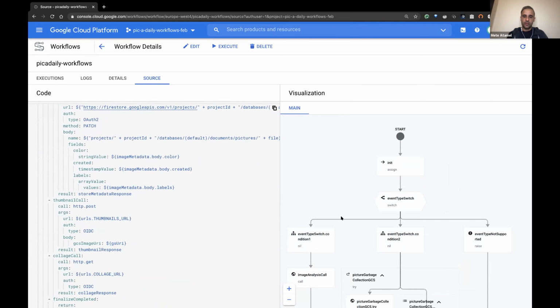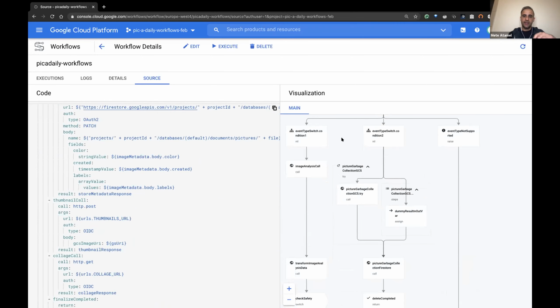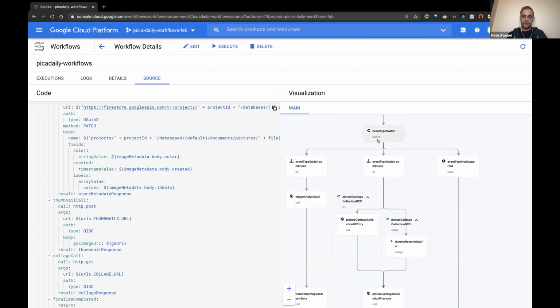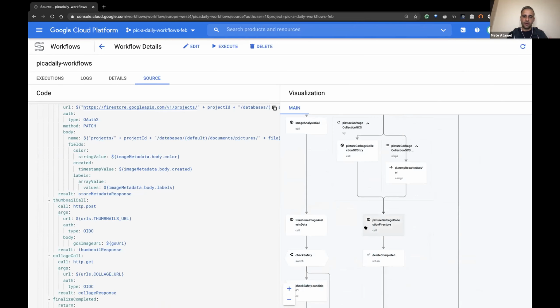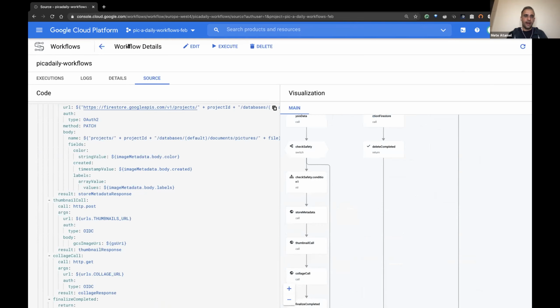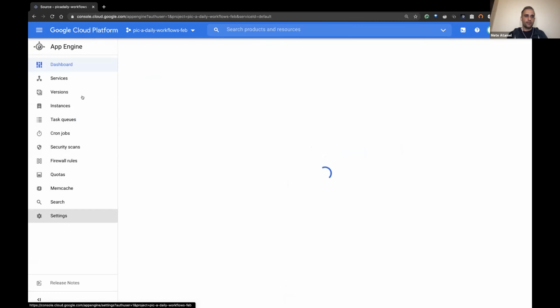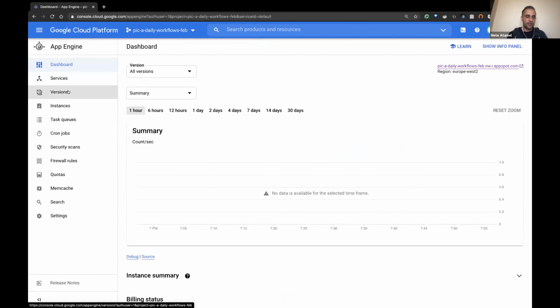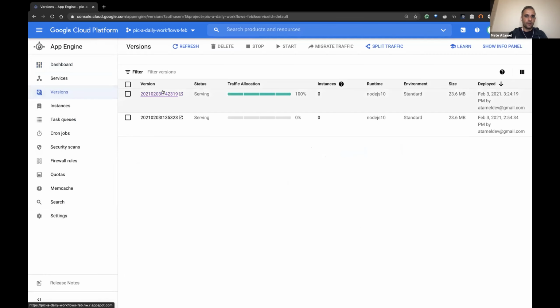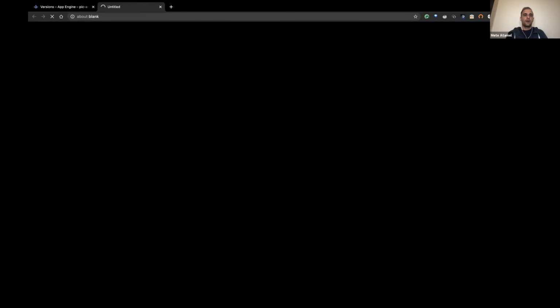And then we get this visualization where you can see what's happening. You can see the event type switch. You can see when things are called, stuff like that. And actually, let's just go look at the application quickly. So this is an App Engine front end. So let me just see the URL. So let's just open this.